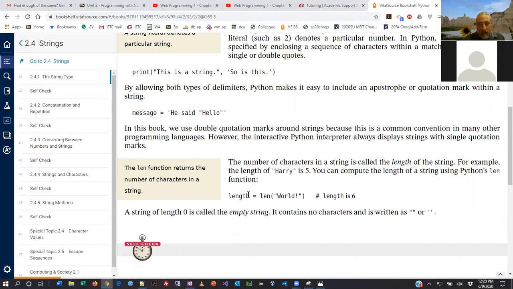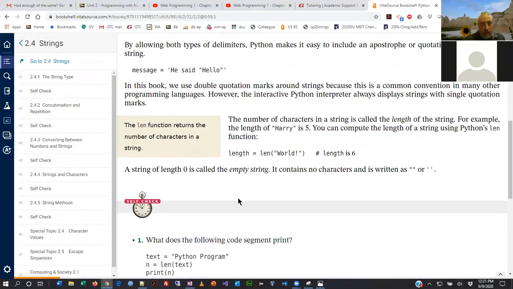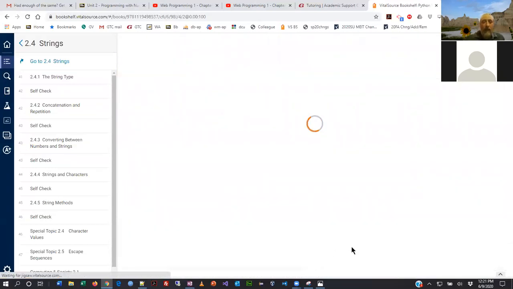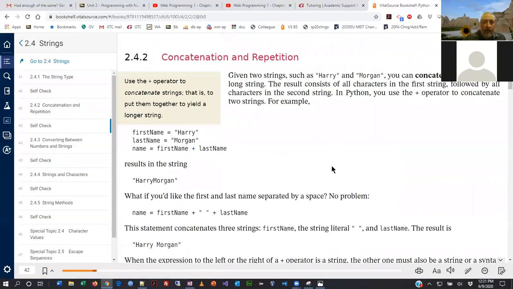So what gets stored in this variable called length is not the string. It will be the length of the string. So if I run this function, the output of that function is an integer or a number. So the length of world is 6, so therefore length is equal to 6. So hopefully that makes sense to you. There are other string functions that are available as well, but we're going to get to those in a little bit. Let's move on to the next concept here, and this is called concatenation and repetition.